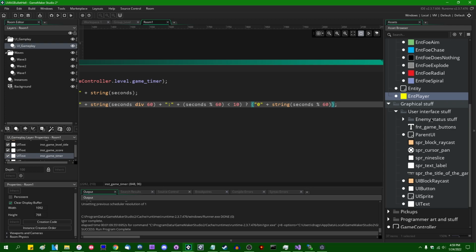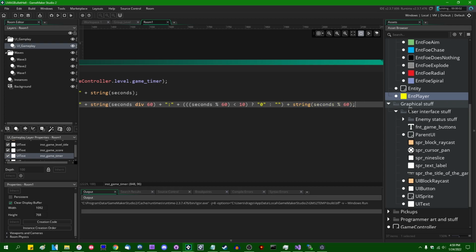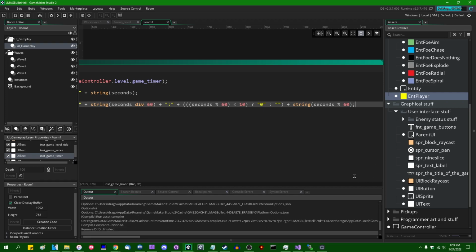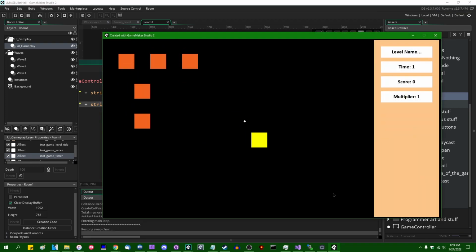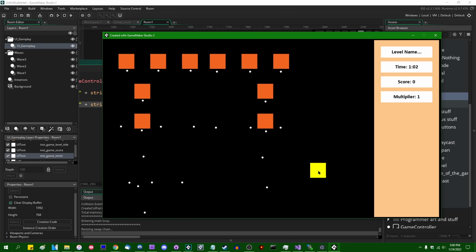Actually, you know what I can do? If seconds mod 60 is less than 10, in the name of keeping this as short as possible, draw the 0, otherwise draw an empty string plus seconds mod 60. Okay, now if I were to run the game and let the clock run up, you should see that it's fixed.